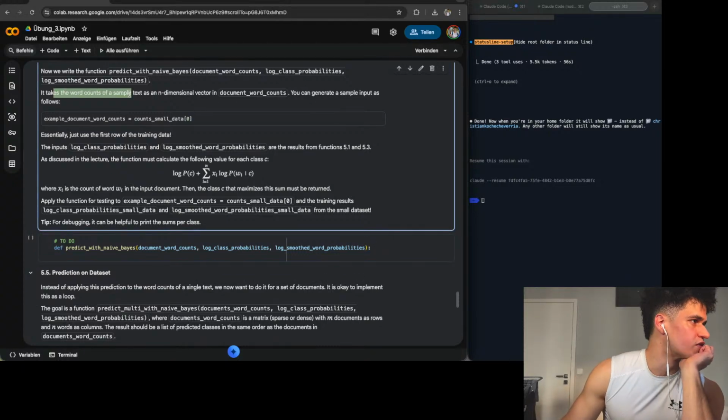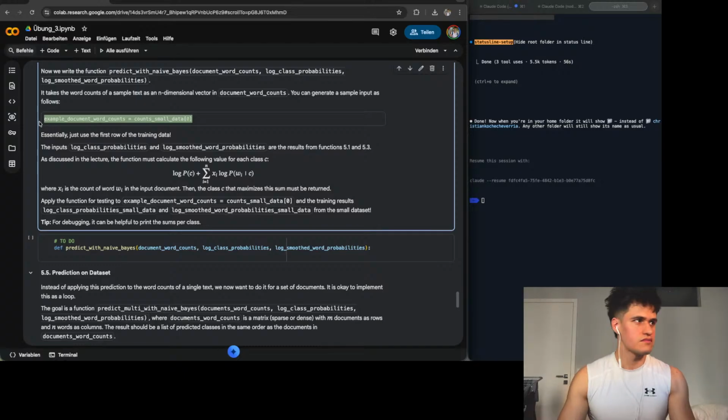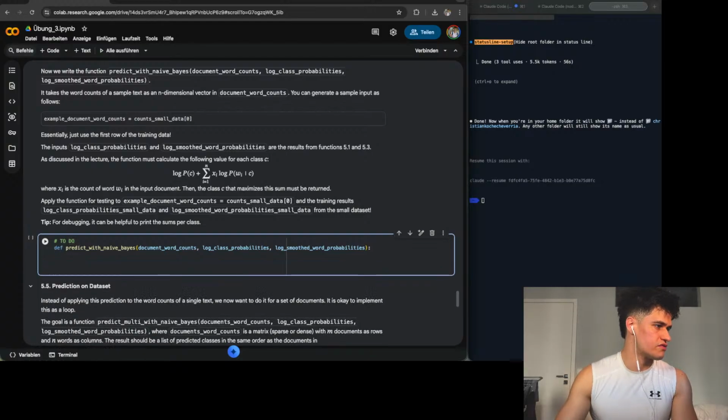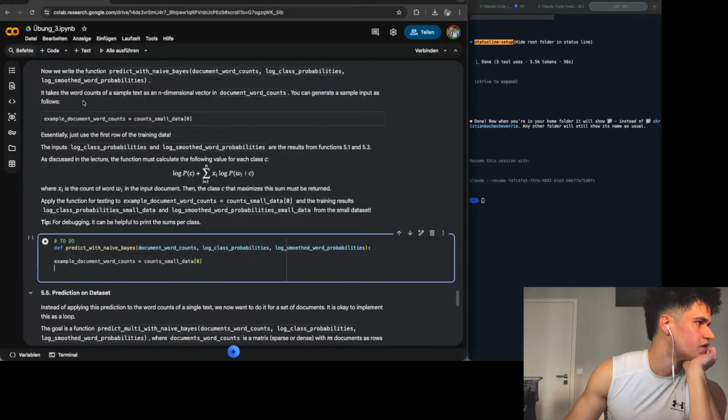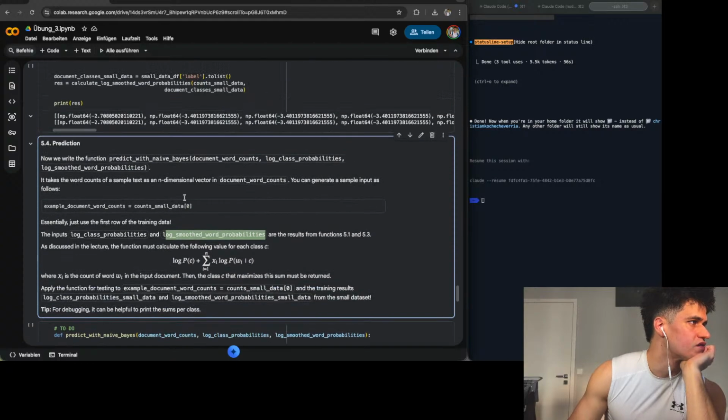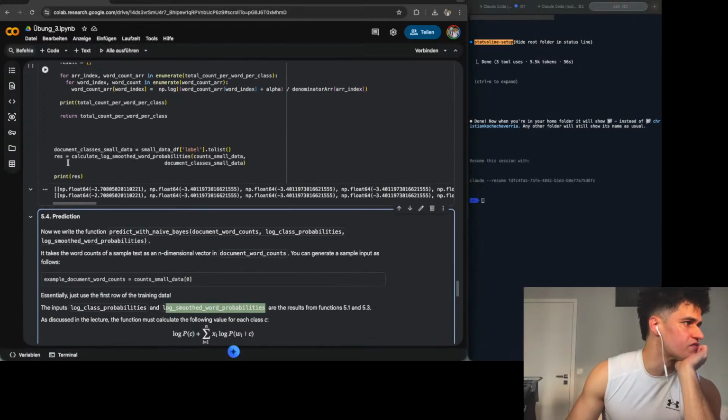So it takes the word count sample, takes the dimensional vector. You can generate sample input with this, so we can do this later for the example for testing. The inputs are log class probabilities and log smooth word probabilities, the results from functions 5.1 and 5.3. As discussed in the lecture, the function must calculate the following for each class. So I have res here.